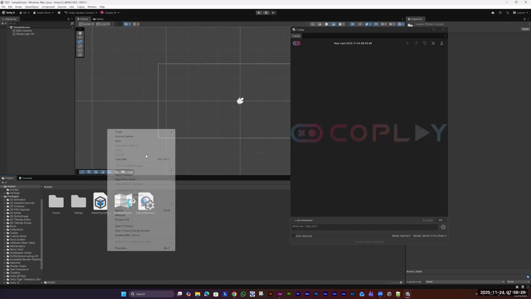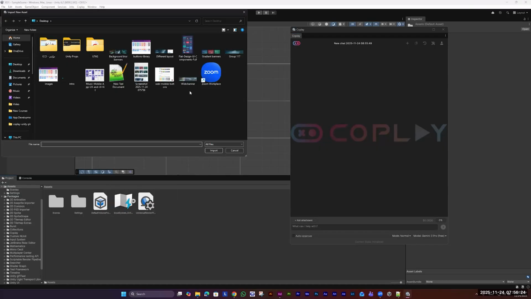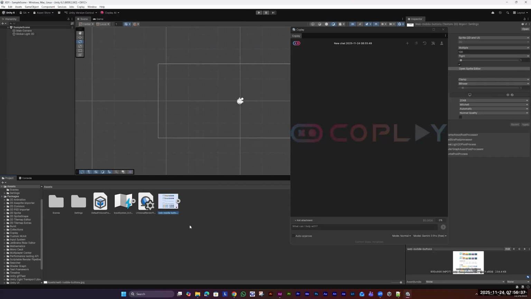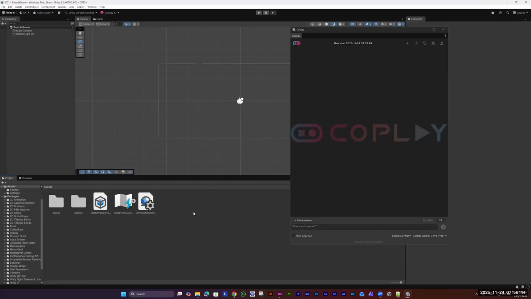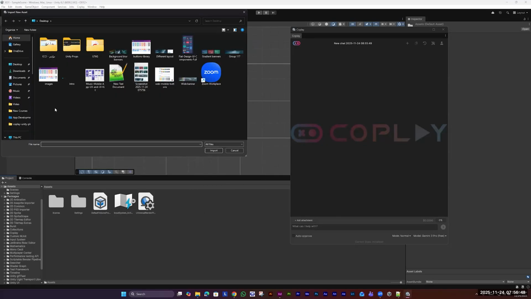Once it's ready, I need to import the image that contains the user interface I'm going to convert. For now, I'm going to use this image. I think this image quality is low, so it's better to use another image. I have some images for testing. Yeah, this one.